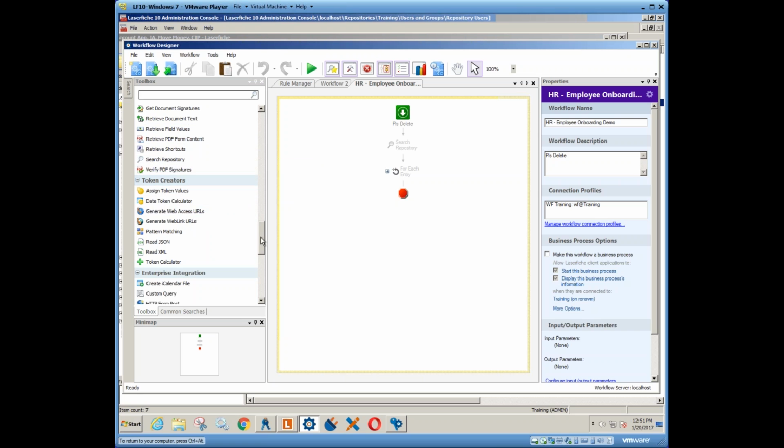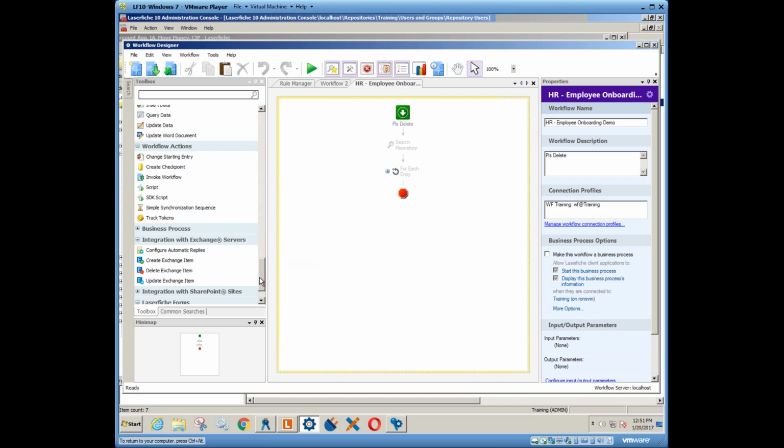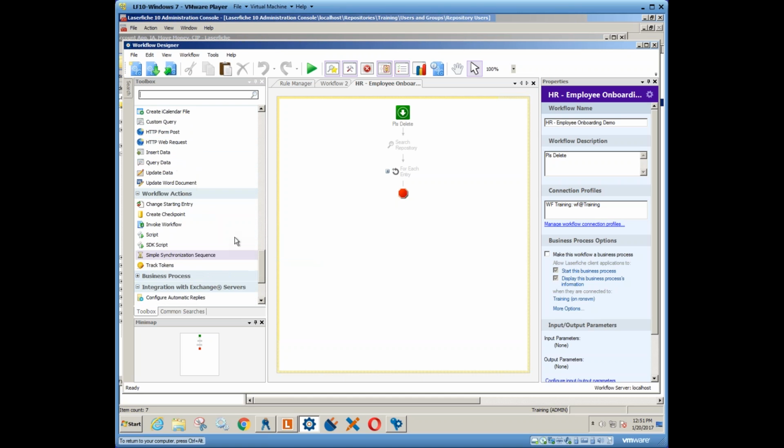You can create web access and web link URLs from Workflow and then email them out. You can use Workflow to read XML files and JSON, which is similar to XML, and get data from data streams. You can do custom scripting. You can invoke other workflows. You can, as we saw, have a workflow that somebody could trigger from within the client.